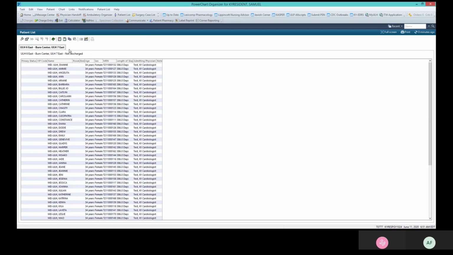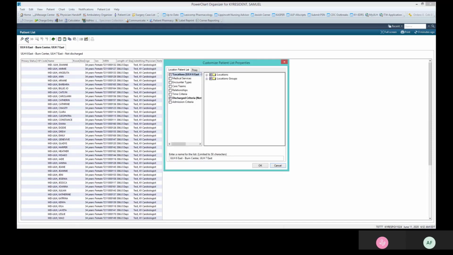If I wanted to edit this and remove a location from this list, what I can do is utilize this properties icon. And oftentimes we use a corny little saying when we are training Cerner, hover to discover. So if you hover over these little icons, it kind of gives you an idea of what these icons are going to do for us. So we're going to click on the properties icon. Looks like a little hand holding an envelope.